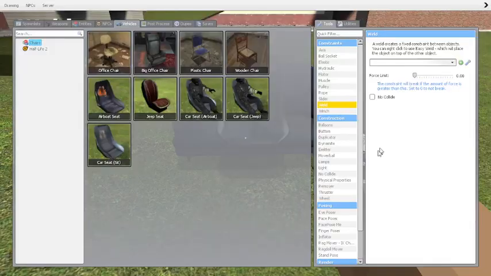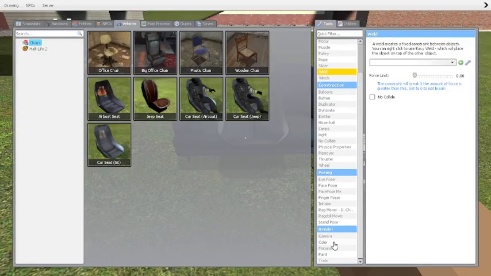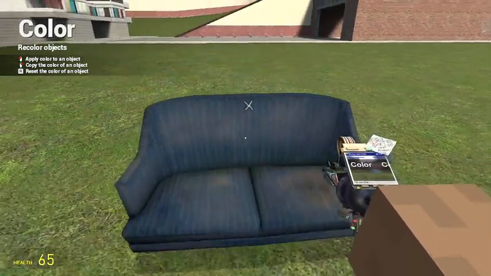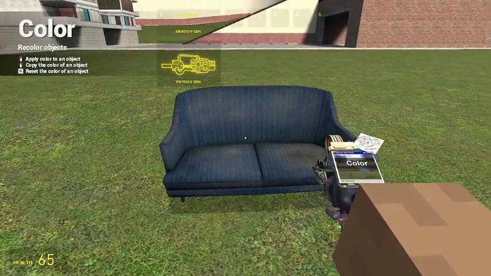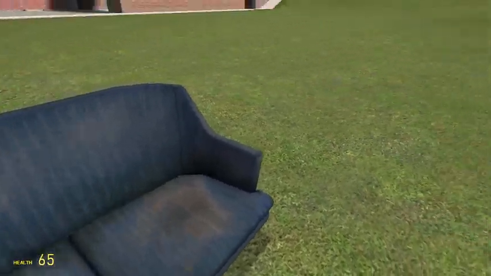Then you go to color here. You put it down here, and then you press on the seat. And then there you go. You can sit on the couch.